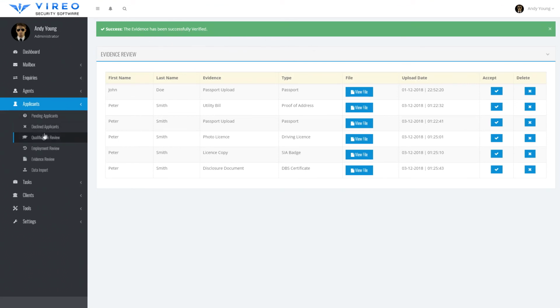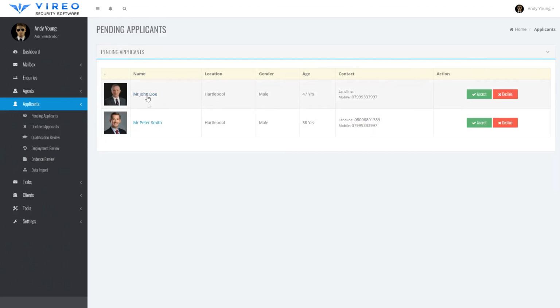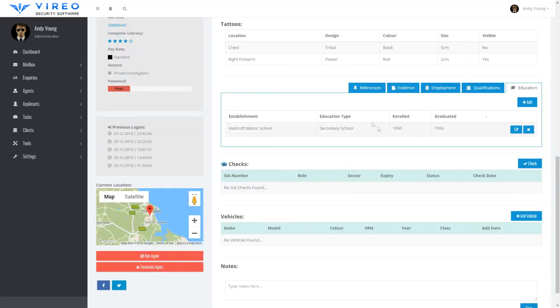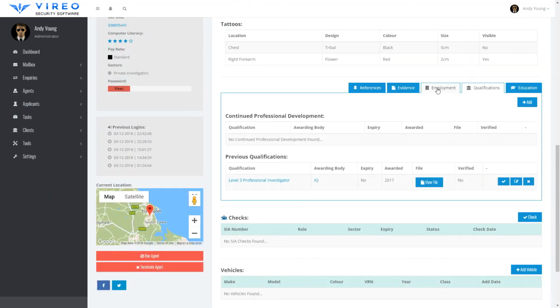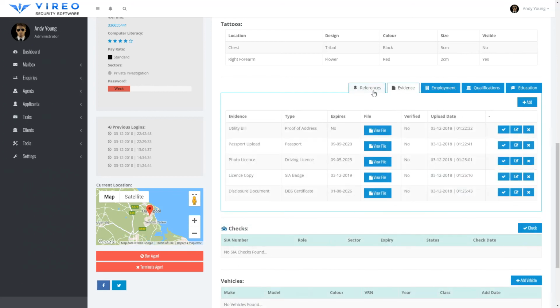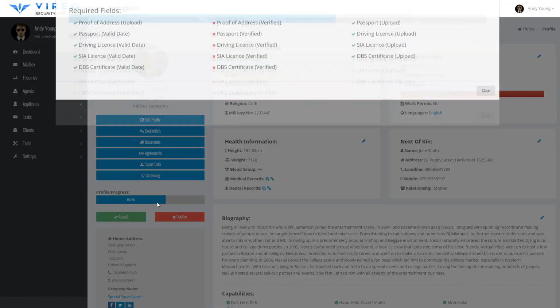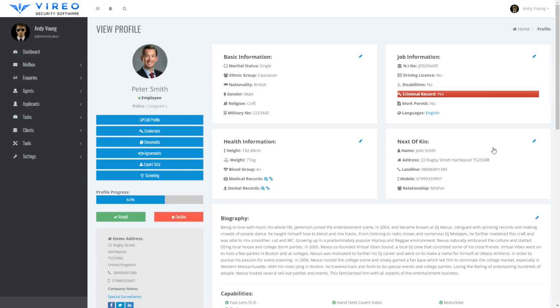And under the applicant submenu, you can see we've got qualification review, employment review, evidence review. We can access these anytime from the applicant submenu. Alternatively, if we go to pending applicants and then go into the applicant's profile, we can then review the qualifications and employments from within their profile as well. We can see here how far along they are from completing the profile.